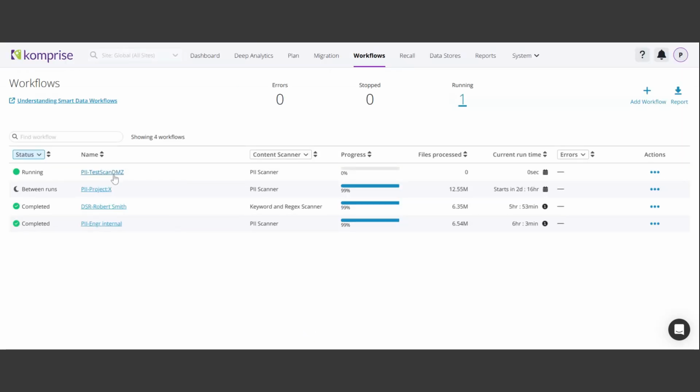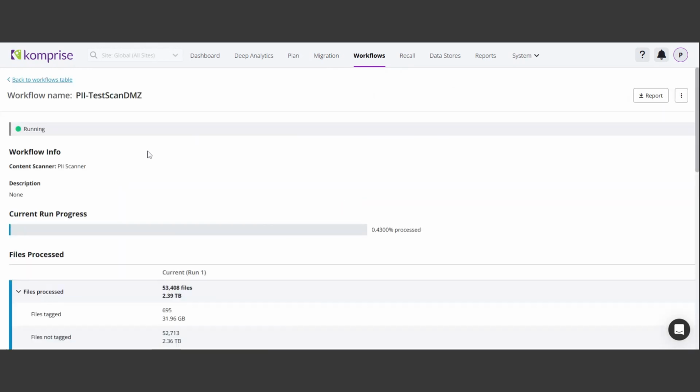Now the workflow is set up. Since I set it to start automatically, it's already running. I will see the progress bar here over time as it's going, and I can hover over it and see the progress this way. I can also dive into the details of the workflow as I showed before.